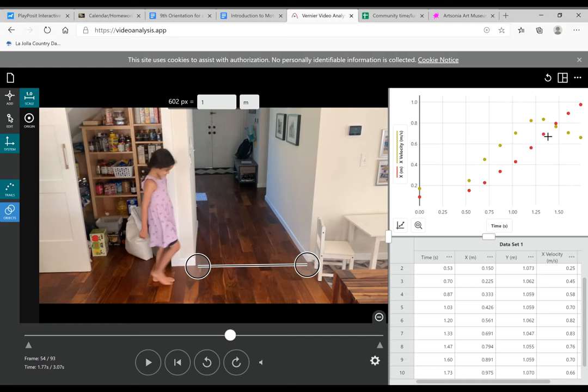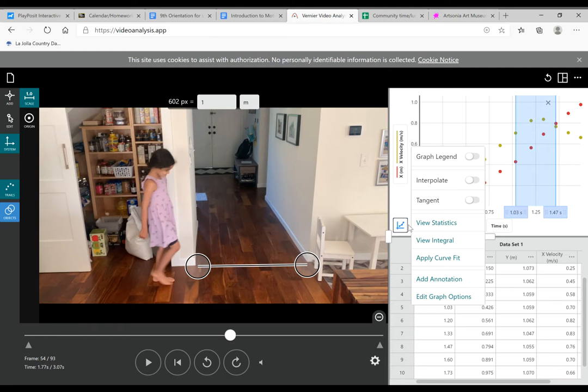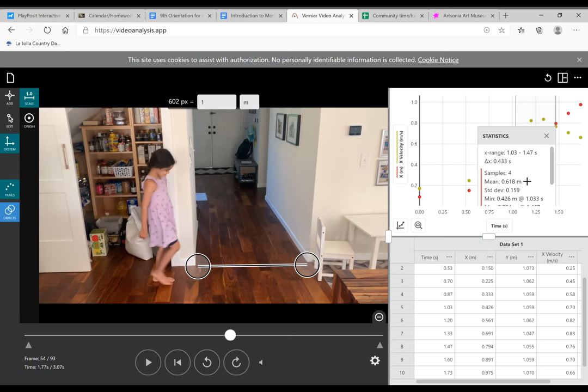The other thing we want to do, we're going to go with that same window again, about 1 to 1.5 seconds for this one. We want to find the average velocity in that case. So now we're going to go to the same Graph Tools, and we're going to press View Statistics. And what we're looking for here is the mean.